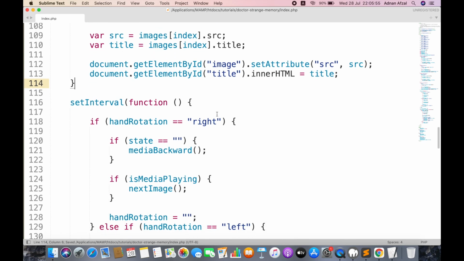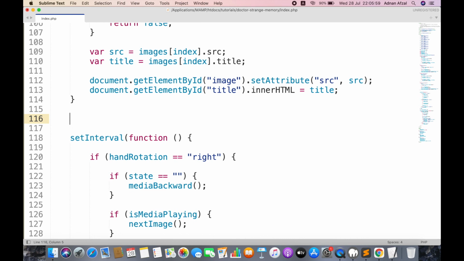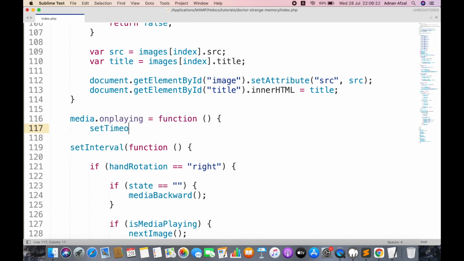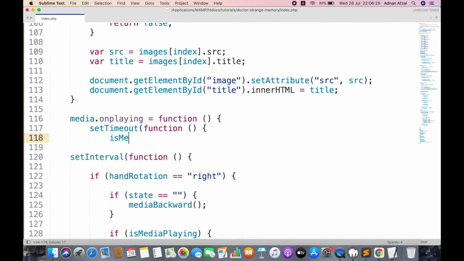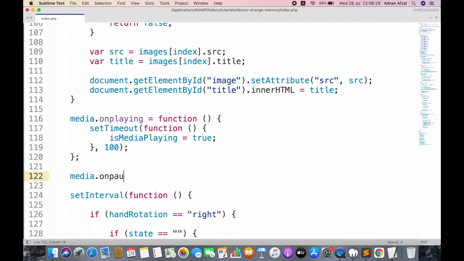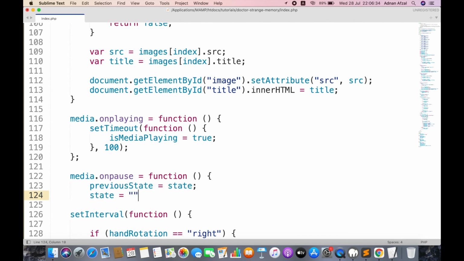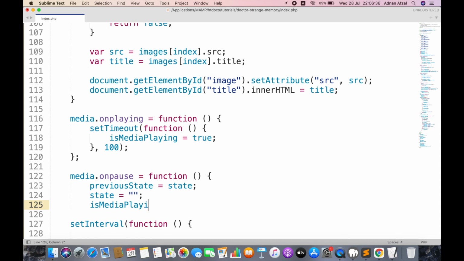Last thing we need to do is set the isMediaPlaying variable to true when the time spell starts rotating. Give it the minor delay of 0.1 second, and when the time spell stops rotating, we will get its state whether it was rotating backward or forward. Make the state variable empty and set the isMediaPlaying to false.